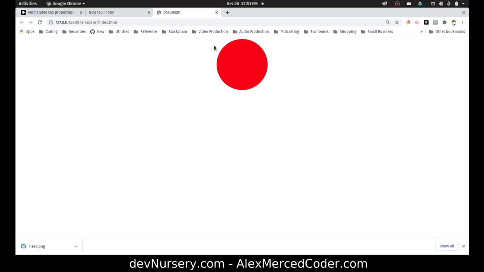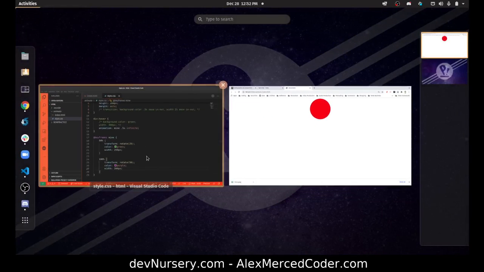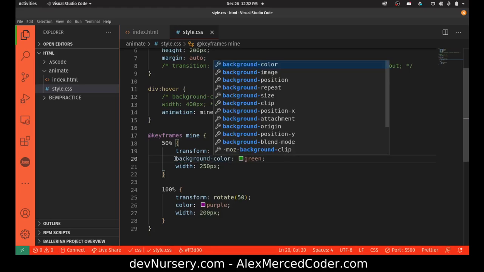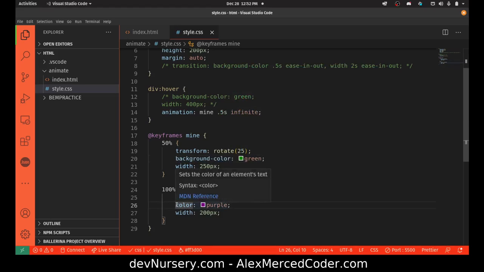Oh, I see what the problem is. See, the A is changing colors. I'm changing the wrong property. Just clicked. Background color is what I want to change. You probably already figured that out way earlier than I did. Background color. There we go.